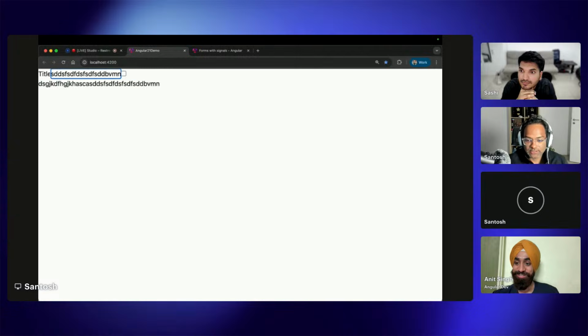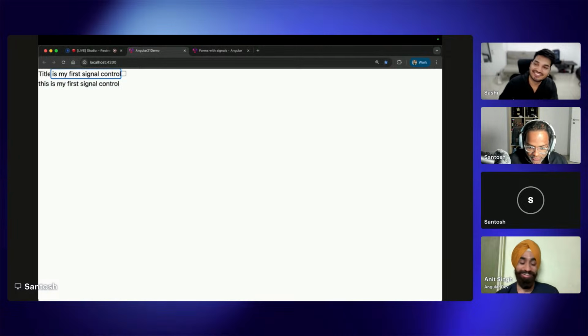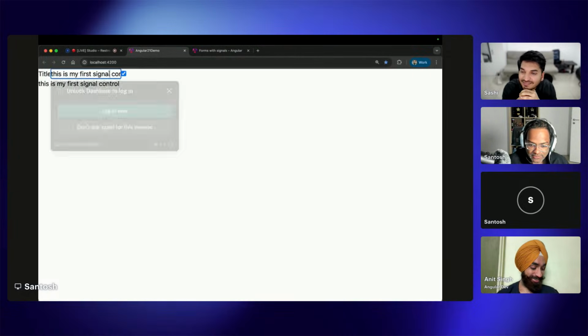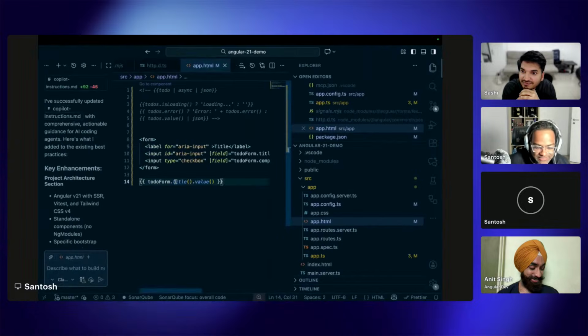Oh, okay, nice. This is my first banana in a box signal. Yeah, exactly, and I don't have to do anything. Signal form control. Oh, nice. And it works without using zone.